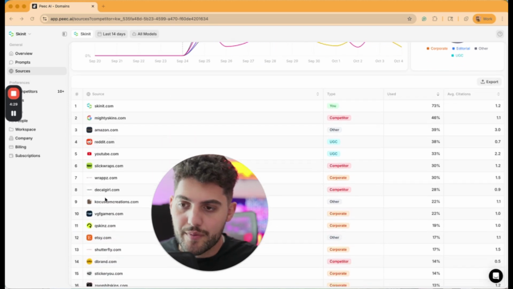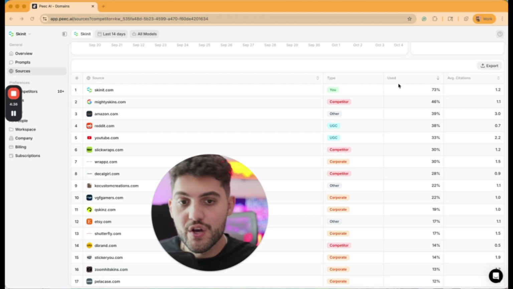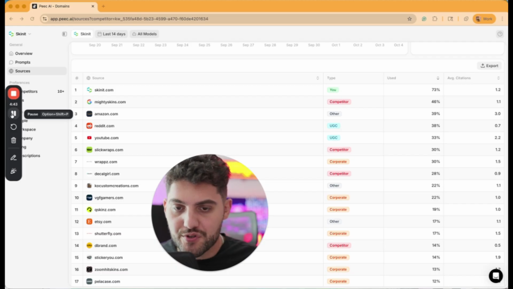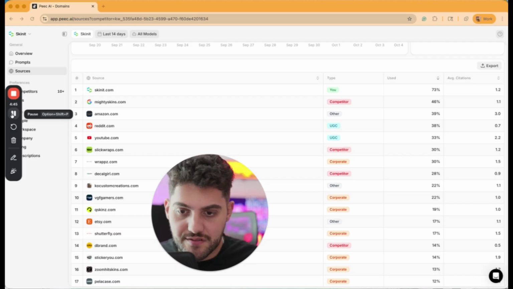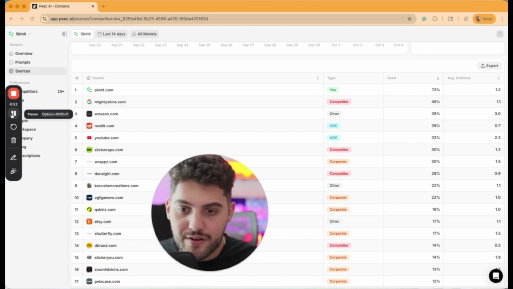Now on the bottom here, we're seeing the source table, right? And this is source, we got type of source, we got used and average citations. Now we have our used percentages super high. So this is dominance established among AI. So AI actually sees this website as a primary fact base.